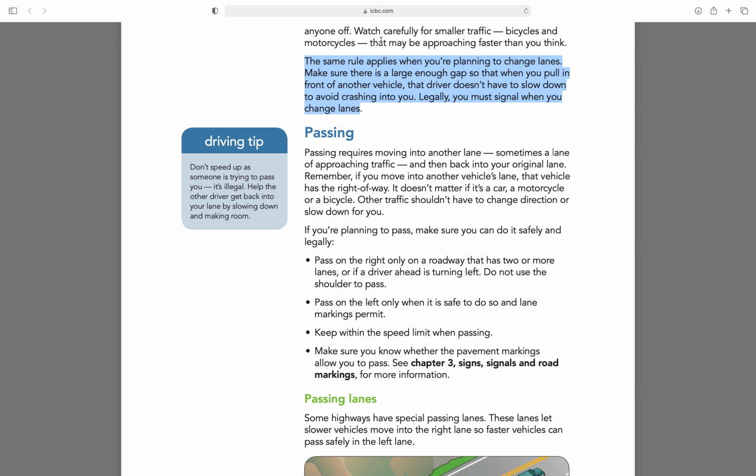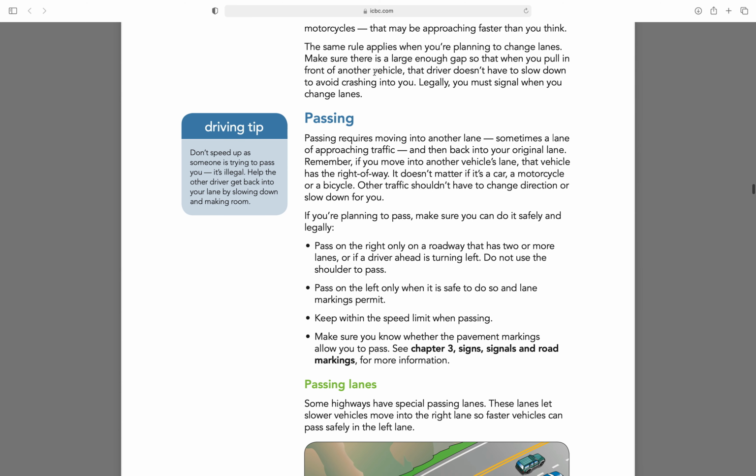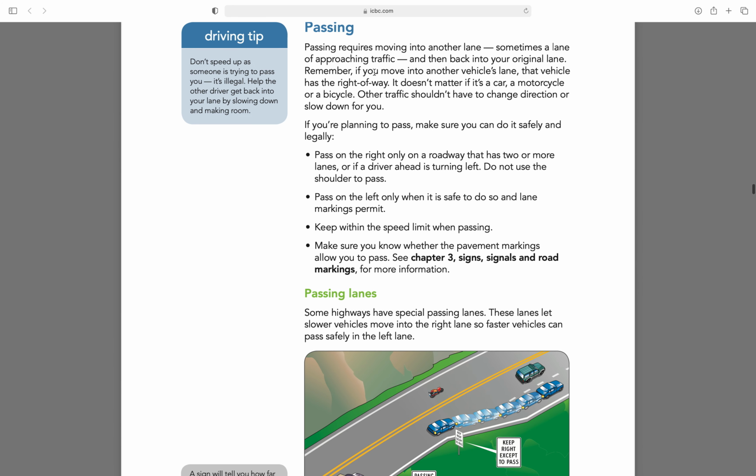Again, you don't want to cut people off, because that will make people upset. So you have to make sure that there's a large enough gap for yourself. And this is also important during your driving test as well, because if you pull out in front of someone that's going faster or cut someone off, that could also affect your ability to pass the test.